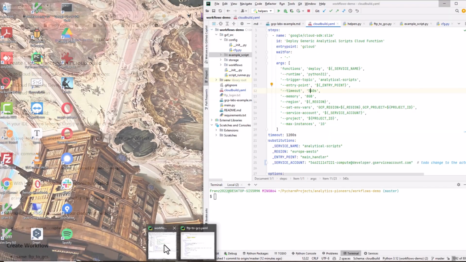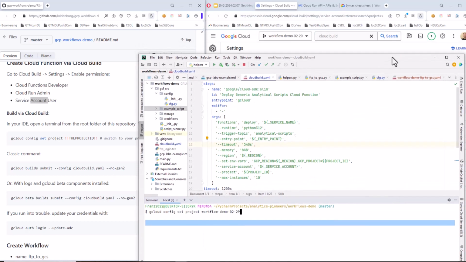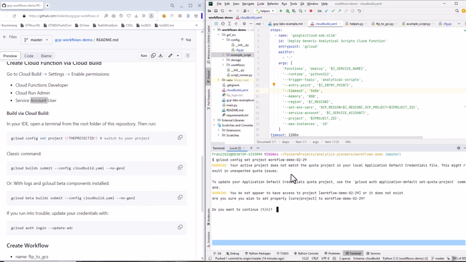So let's go to our terminal in PyCharm. We're going to open the terminal here. Click on Terminal at the bottom and make sure you're in the project folder. By default, you are in the project folder of the project that you have opened. And now we need to switch to the project first of all: gcloud config set project workflow-demo-0229. Is it workflow demo or workflows demo? It's workflow demo 229. So I'm switching into this project.